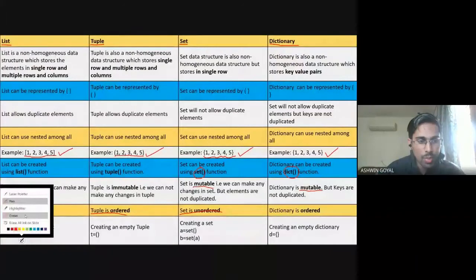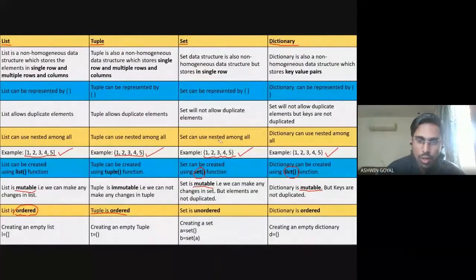We can mention 5 in front of 1, like 5, 1, 2, 3, 4, and it will still be the same. So a set is unordered. Set is basically the only data type which is unordered. Dictionary is again ordered, so set is the only thing that is unordered.